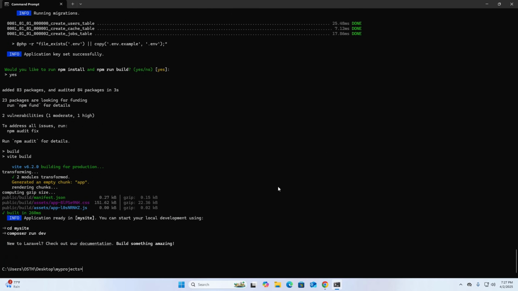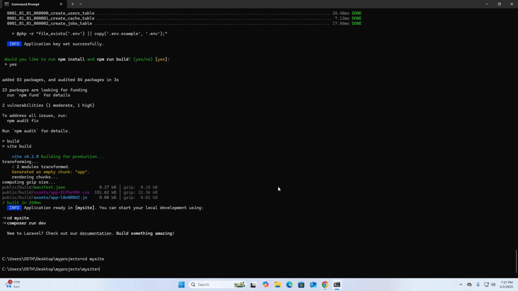Okay. Now you can start your local development server using this command. At first, navigate to the application's root directory by cd and then write this command to run the local development server. composer run dev, then hit enter.